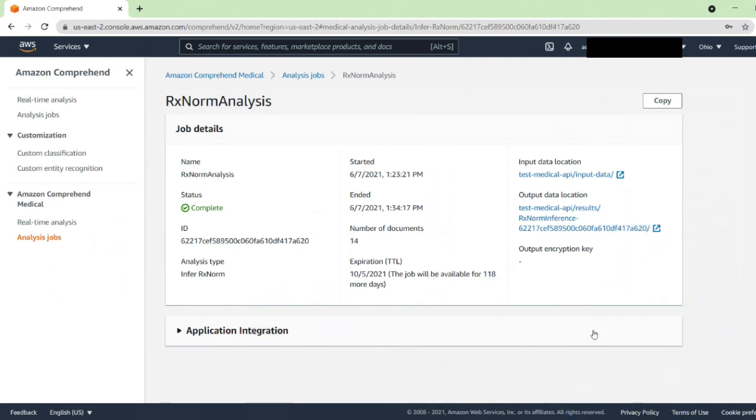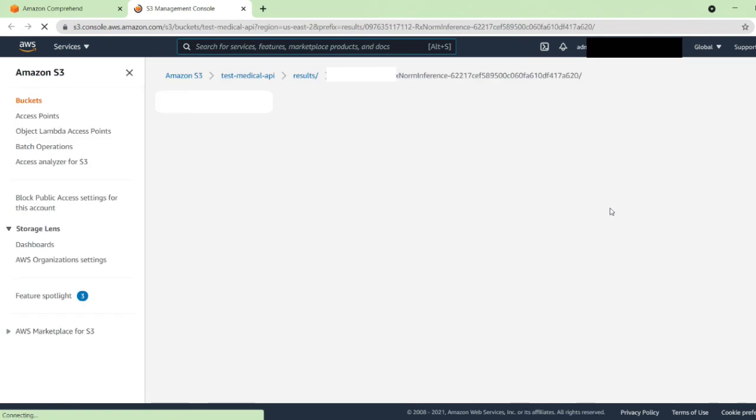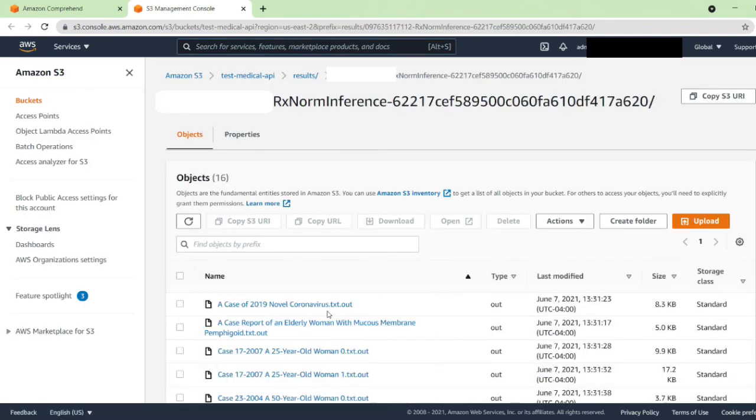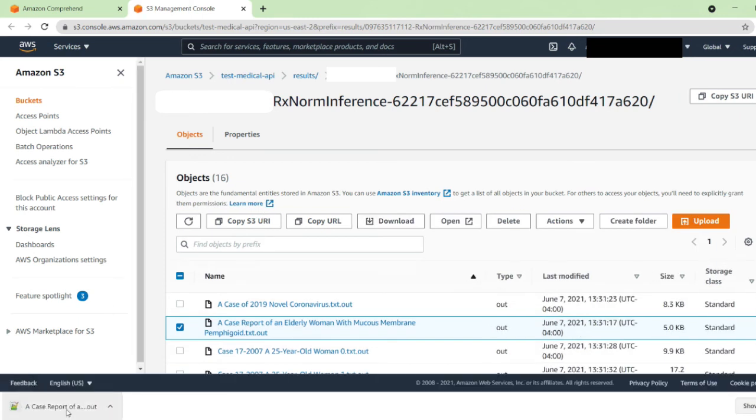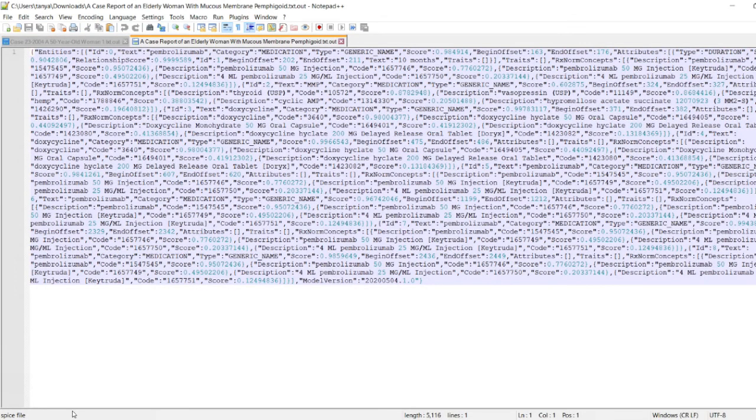So let's click on the output data and see what's in there. This is our output, and you can see that our file names end in .txt, and this system adds .out for the output. So let's take the same file, case report for the elderly woman with mucous membrane pemphigoid, and we are going to download it. We already have some idea of what the drugs are going to be in here. And this is how it outputs the information. It's in a JSON format.